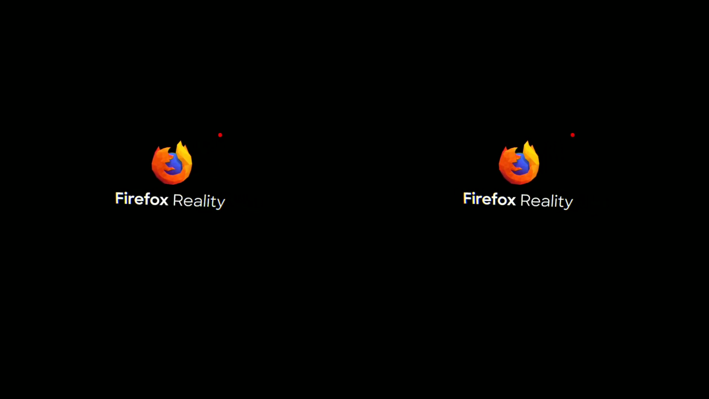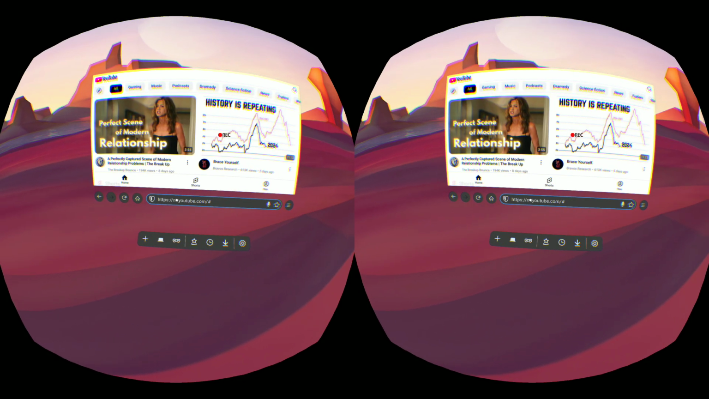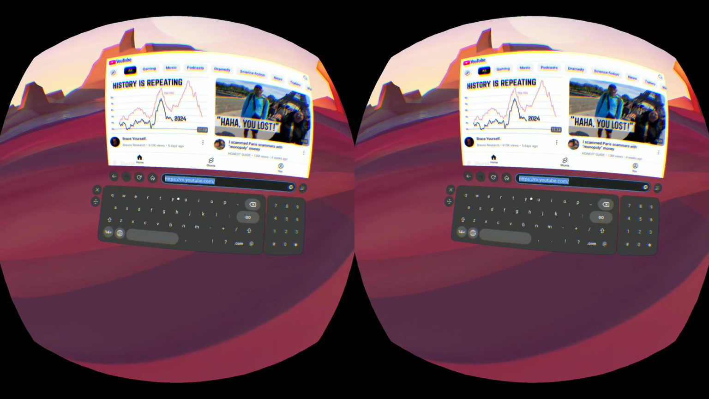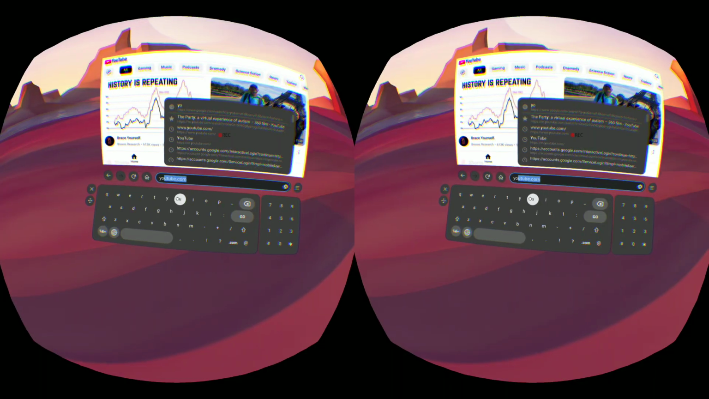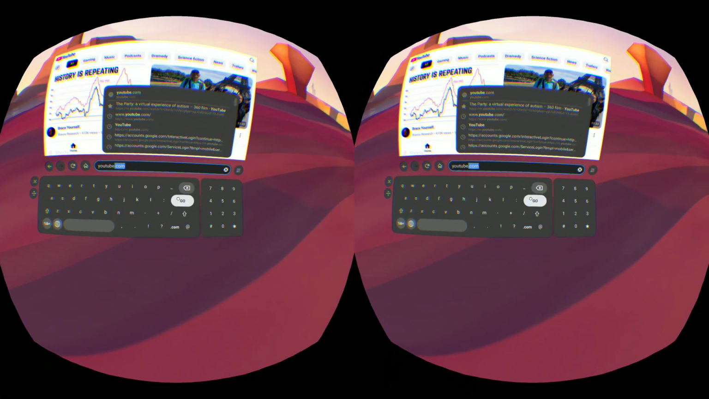Firefox may take a few seconds to load up. And once it does, we want to go onto YouTube. Now, this one's already on YouTube, but if it wasn't, we would just click here. We'll just type in YouTube by moving our head and pressing the right-hand button. I'm going to press go.